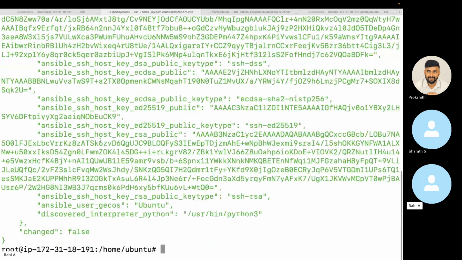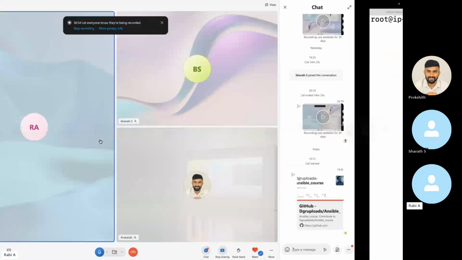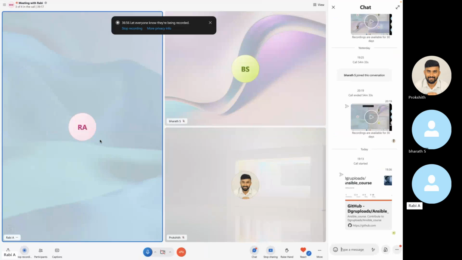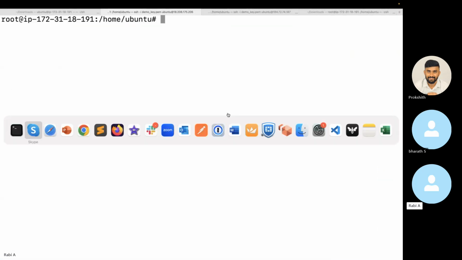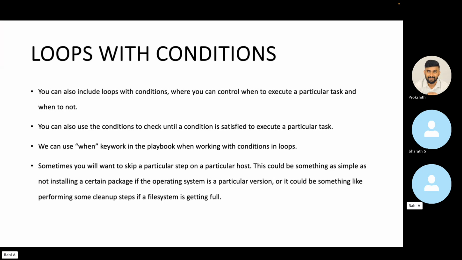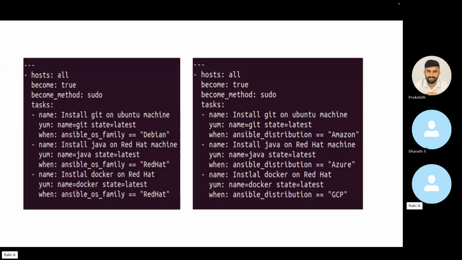Okay, so that's how we can implement your conditions to check. And if the condition satisfies, your Ansible will execute the task. If it does not satisfy, it will not execute the task. Is that clear?